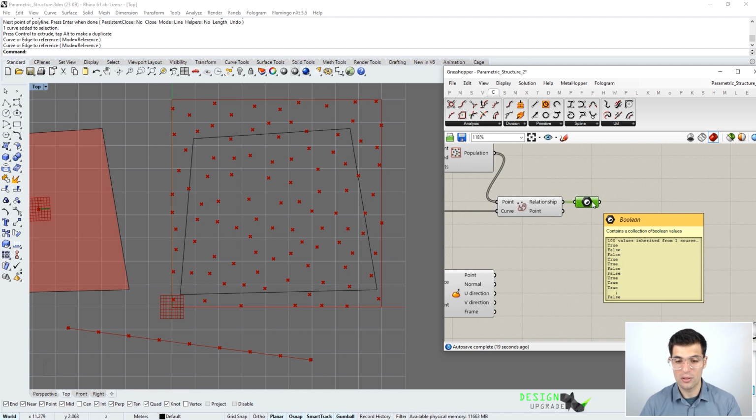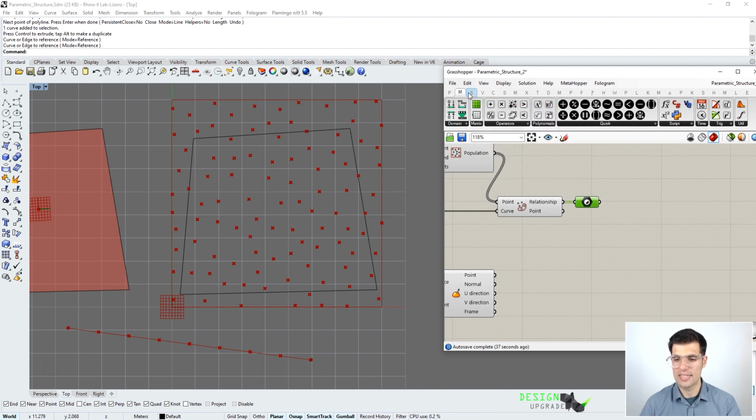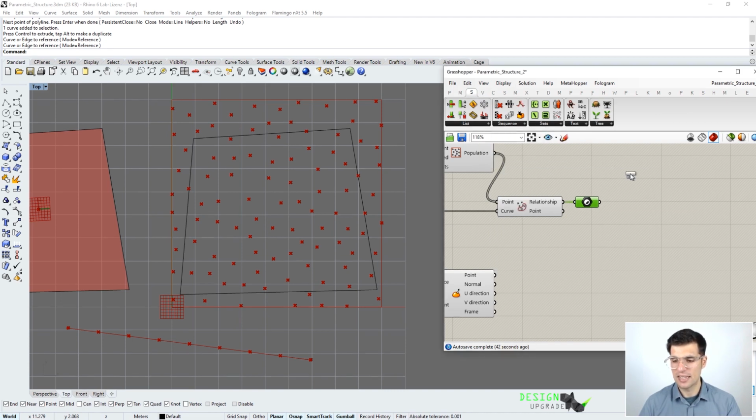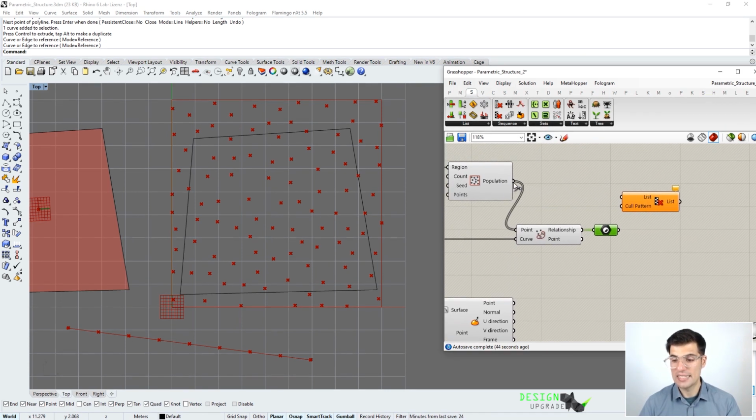And now what we have to do is just remove the points that are out of this boundary, or better said, the points with a false value. So in order to do that, and we already used this component before, we can use the cull pattern component. So we have to come back to the Sets category and select the cull pattern component like that again. Now the list is our list of points, and we already have the pattern here, so we don't have to define it from scratch. And now you can see how we are just preserving the points that are inside of this surface.